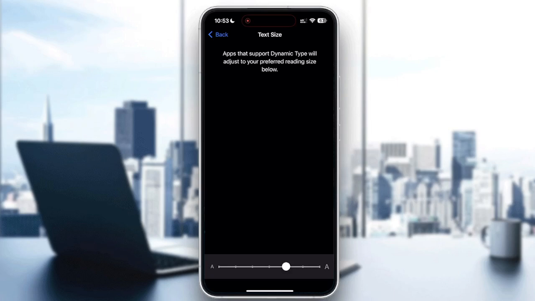So if you drag it to the right, it will make the text bigger. But if you do the opposite, I mean if you drag it to the left side, it will make the text smaller. Okay, so the text changes preview in real time. So this affects Settings, Messages, Mail, Notes, and supported apps.